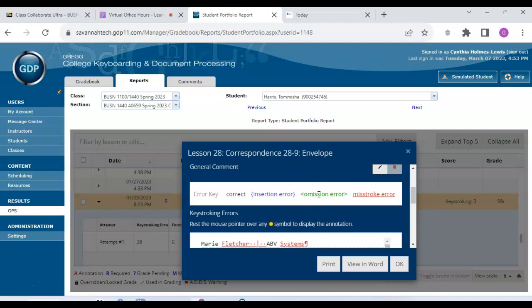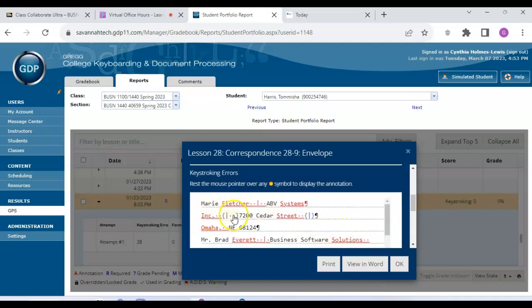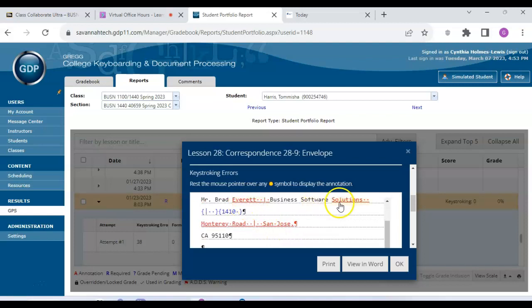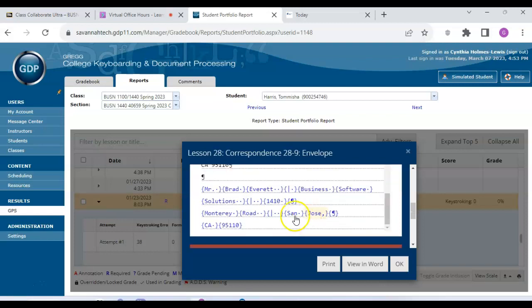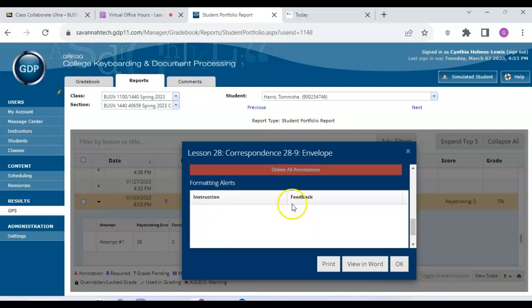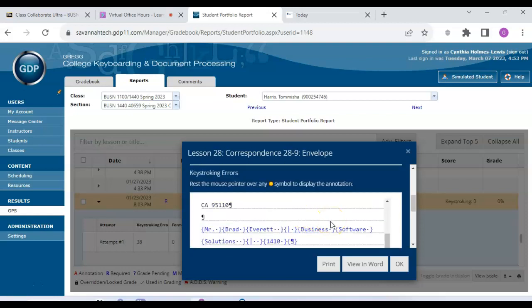If it's green, you omitted some information, a misstroke, punctuation, transposing, or it could be misspelled. However, Fletcher is in red, Systems is in red, Inc. is in red, Street is in red, Omaha is in red, Everett is in red, Solution in red. You have your blues for 1410 and Montgomery Road, San Jose, red. Okay, and then you have your blues because the information is missing. So let's go back, and that is 28-9.